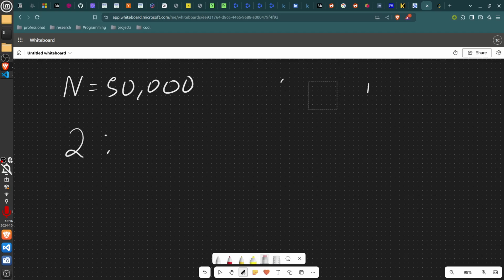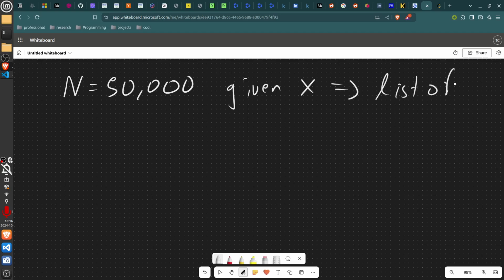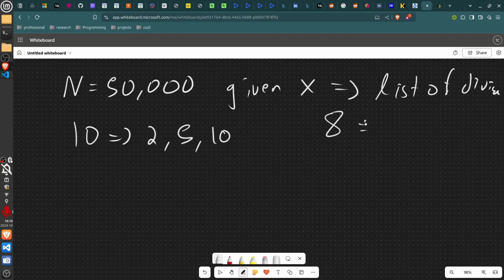The first thing you do is you pre-compute these divisors. That is, given an integer x, you need to have a list of divisors. For 10, the divisors are 2, 5, and 10, if you include 10. If you have something like 8, the divisors are 2, 4, 8. So if you include all the divisors, those are all the divisors, right?